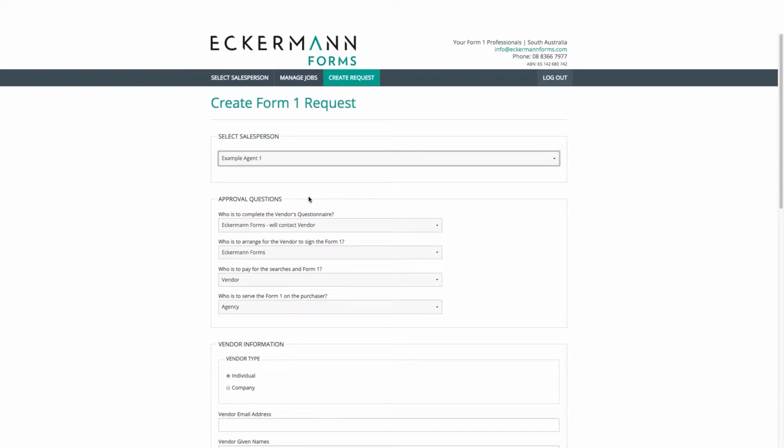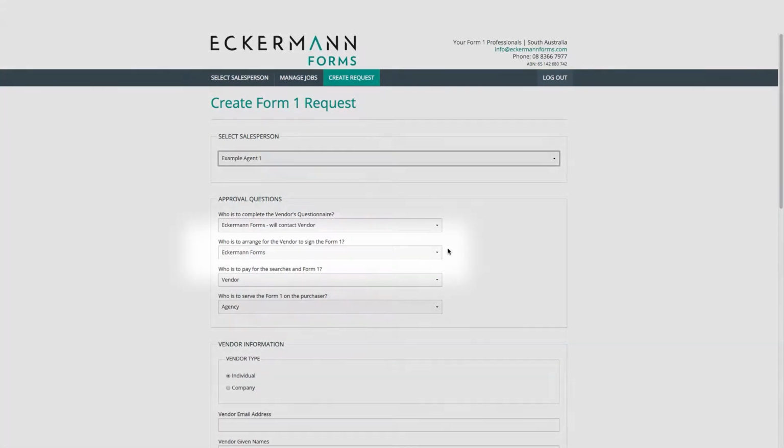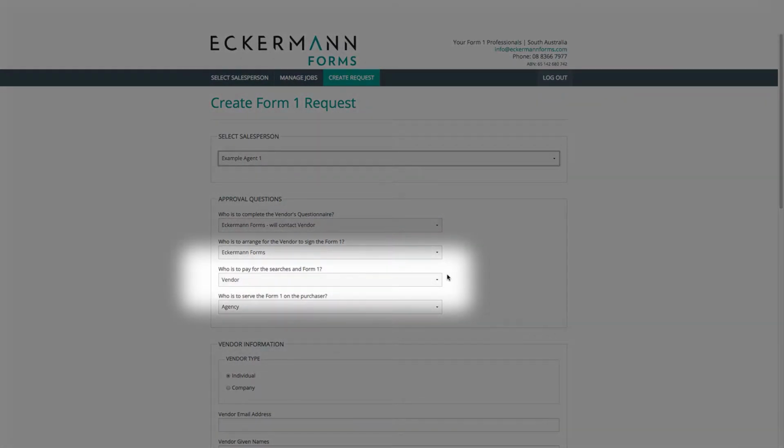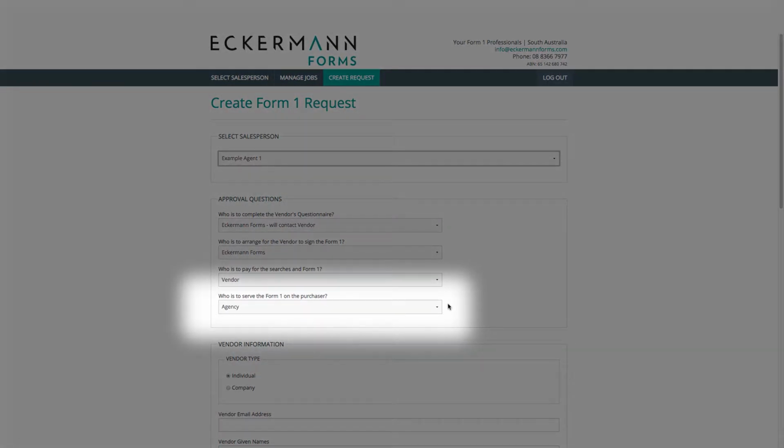The 4 approval questions have been auto-populated so that Eckermann Forms completes the vendor's questionnaire with the vendor, has the vendor sign the Form 1, and for the vendor to pay for the searches and preparation upfront. The final question is populated to show that the agent will serve the Form 1 on the purchaser. However, Eckermann Forms can also do this for you.